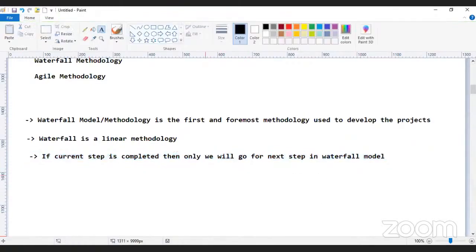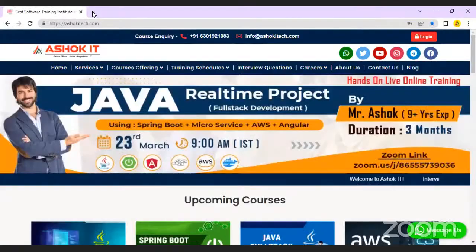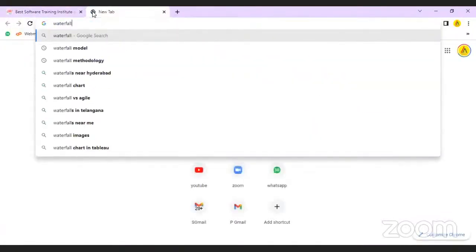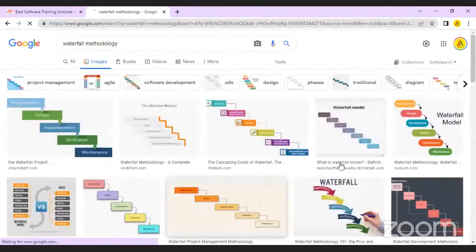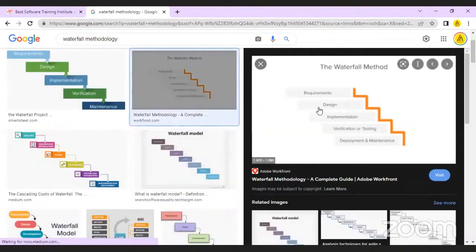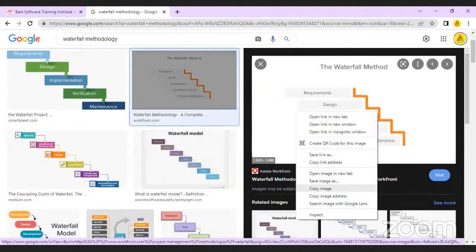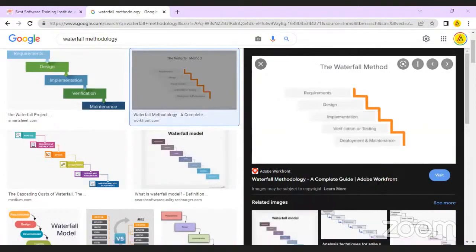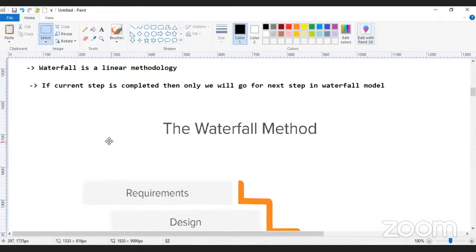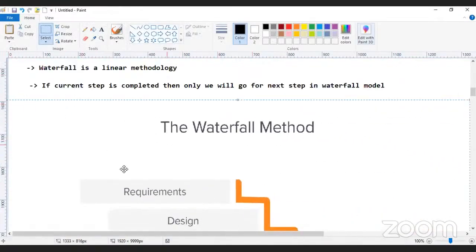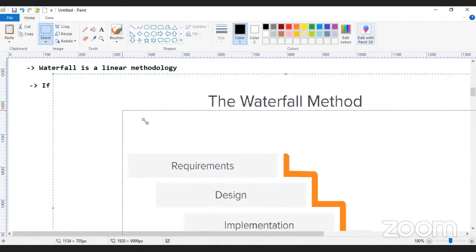Let me take some diagram from the internet. You can see the diagram for waterfall model, or waterfall methodology. Images. Okay. Can you see this, guys? What are they saying about waterfall? Can you see the diagrammatic representation for waterfall model? How is it represented?